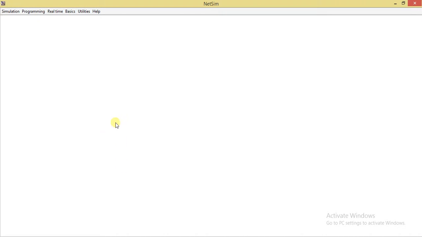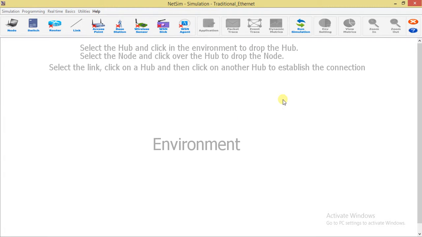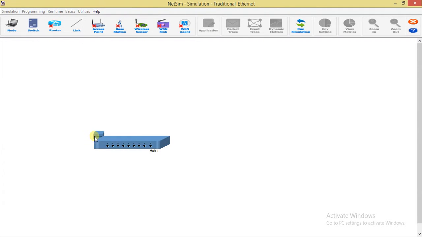First, open your NetSim software, go to simulation, new, legacy networks and traditional Ethernet. Now you will get an environment. First, select the hubs. You can find hubs in switch and there is hub. You place it in the environment. Now make a link between the two hubs using the link provided.